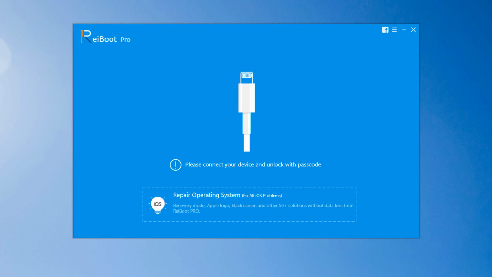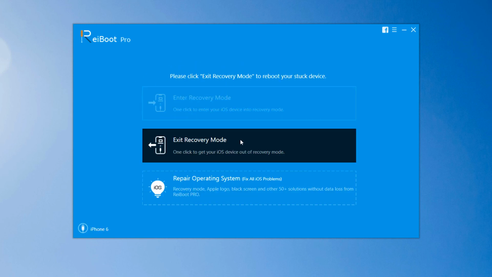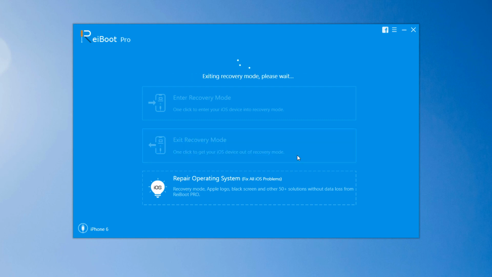After installation, launch the software. Connect your iPhone via USB data cable. Here you can see the exit recovery mode button is highlighted. Click on it, your device will restart and you will be able to get out of this loop. The entire process will be done in seconds, so make sure to keep your device connected during the whole process. In just a couple of seconds, it will fix the issue.